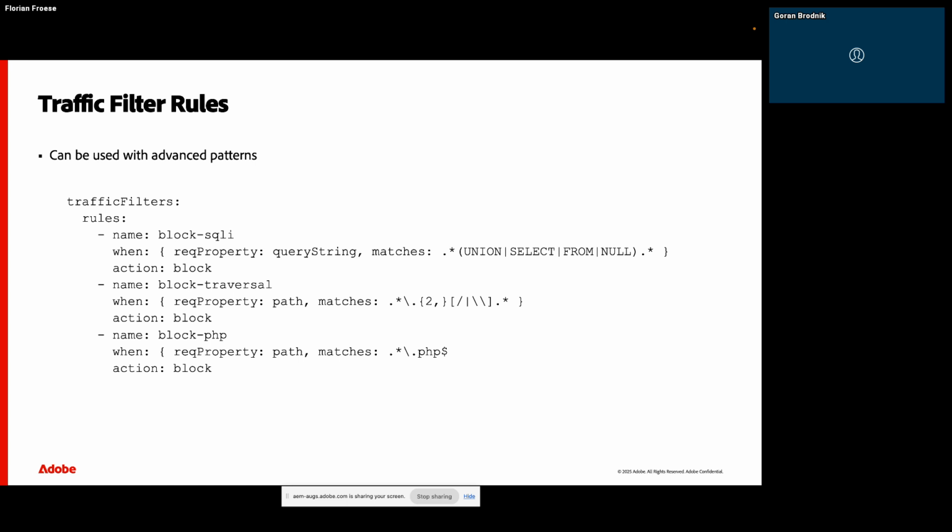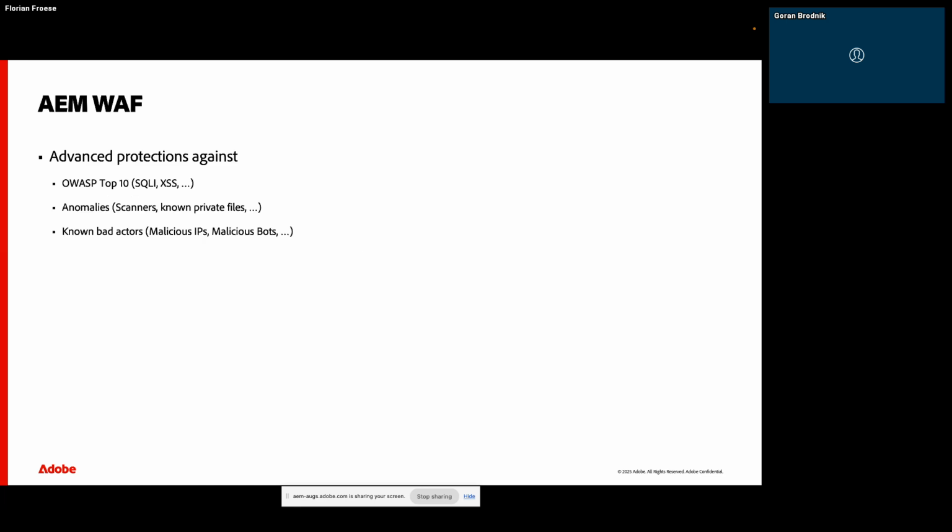But for customers that require a more advanced security feature directly at the edge, Adobe also has a product called the AEM WAF that is running directly at the CDN, and that will offer you more advanced protection against OWASP top 10, so SQL injection, XSS, as well as protection against anomalies by being able to identify traffic coming from scanners or traffic towards known private files such as environment file, password file, etc. And it will also be able to detect traffic coming from known bad actors. So known malicious IPs, known malicious bots, etc.